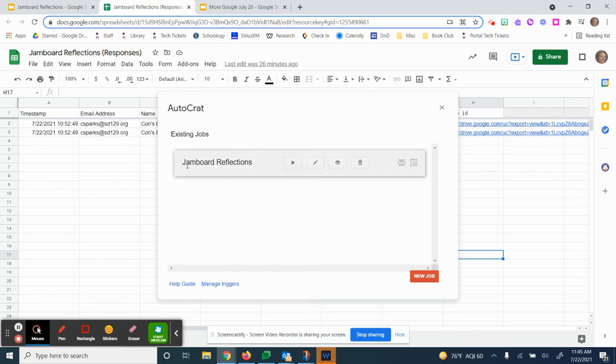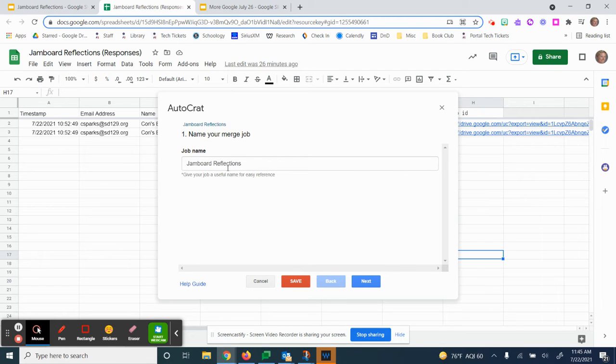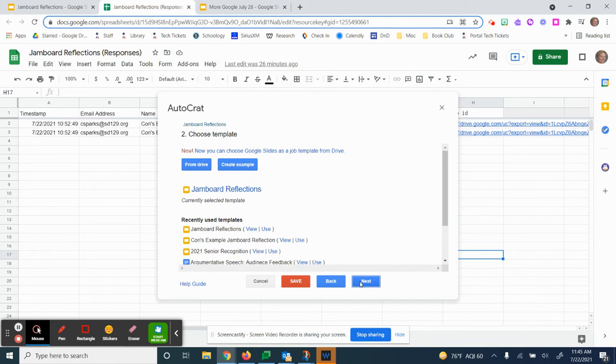So this one is called Jamboard Reflections. What you can do is click New Job to get a new job, but I'm going to just go ahead and edit one that already exists. It's called Jamboard Reflections. Give it a name. I titled it Jamboard Reflections. I'm going to click Next.